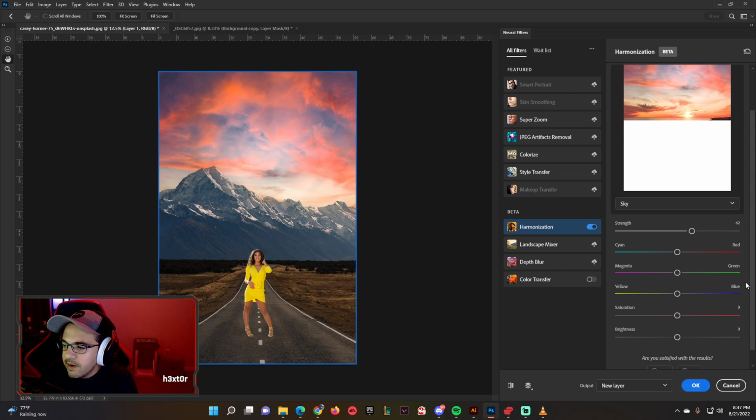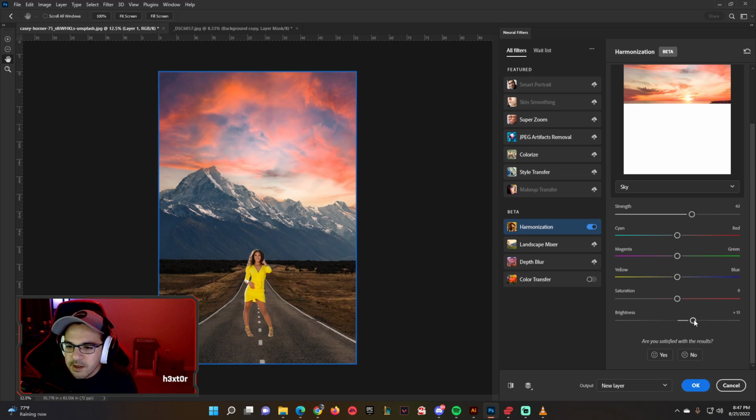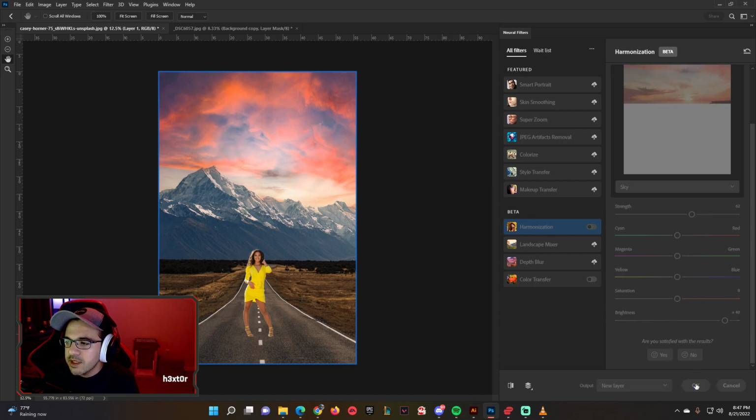Somewhere around there. And then go ahead and bring the brightness up just a little bit, because we don't want it to be extremely dark. Actually, we're going to bring the brightness up a lot. So that looks a little bit better. But now she's way too bright, right? It doesn't make sense anymore. So we're going to click OK here.